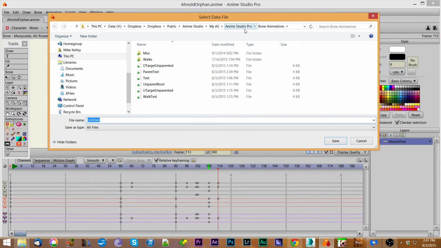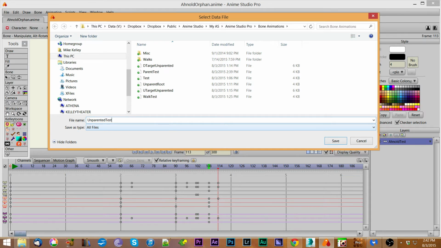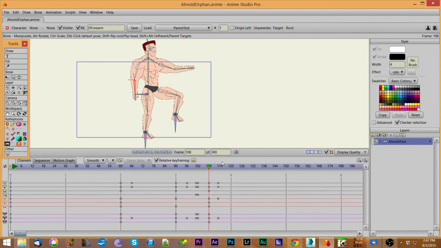And I want you to notice one thing: the bone animations by default come into a directory. It looks for a directory called bone animations in your content directory. So that's one thing, and I'm not real proud of the way this I/O works, but that's all I can do. So I'm going to call this unparented test. Okay, so now the unparented test has him do this.